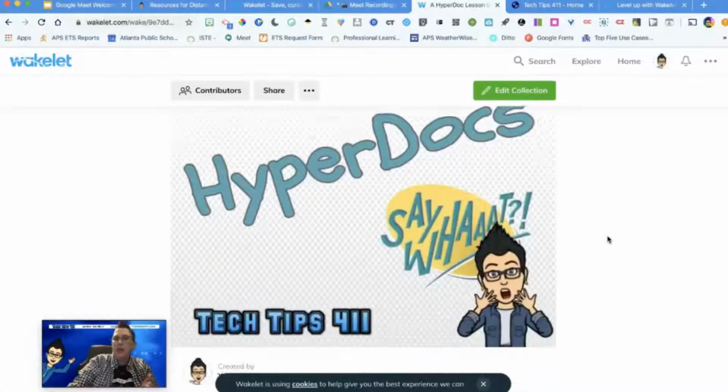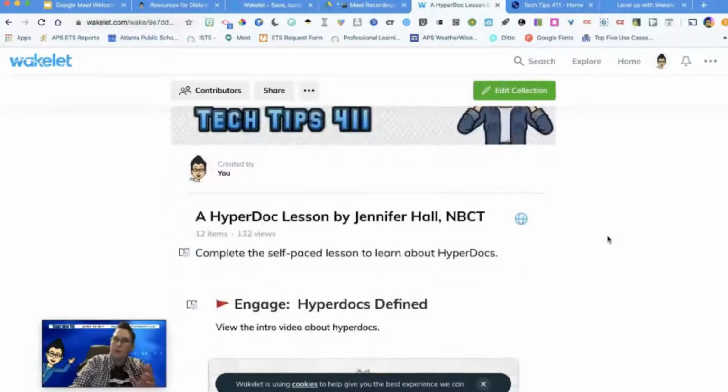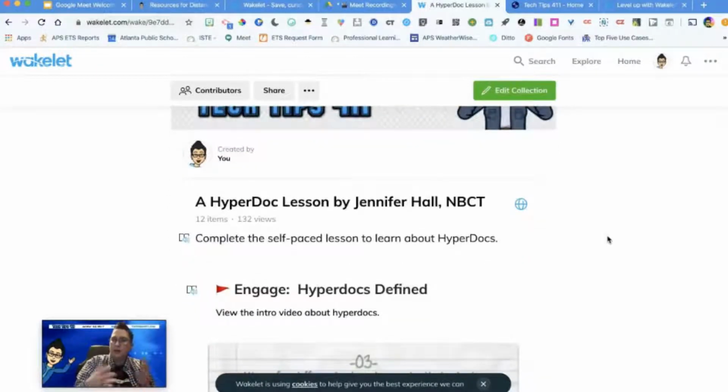So going along with the idea of a HyperDoc and creating a lesson, this is based on the 5E model. The reason I like HyperDocs is that I can rearrange content.